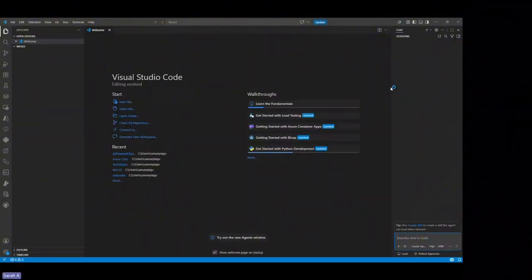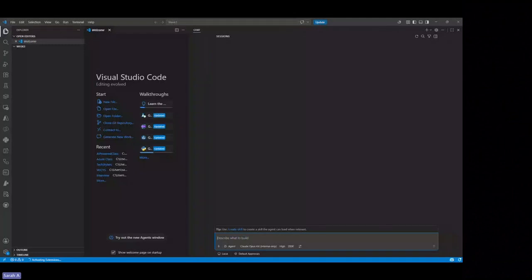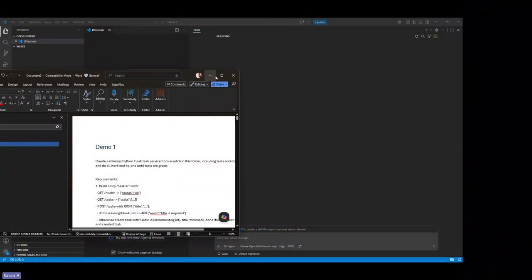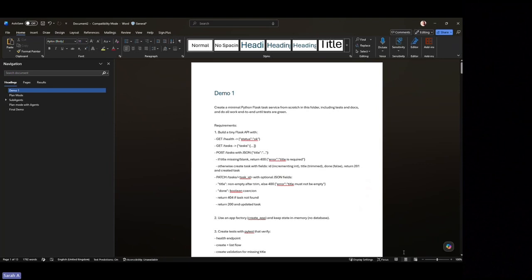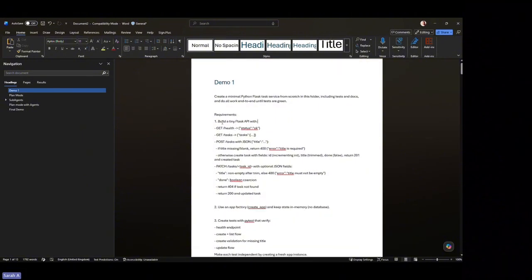Nothing is going on. Then I'm going to give it a prompt. So let me just show you what my prompts look like. I've already written down some prompts before this class so I don't edit every time I want to do something. For the first demo, I'm going to give you this prompt, the requirement. You can see the requirements, and I'm asking to build a tiny Flask API. I already gave it what I want.